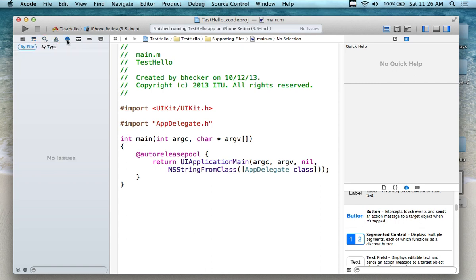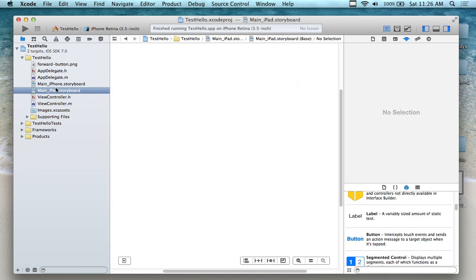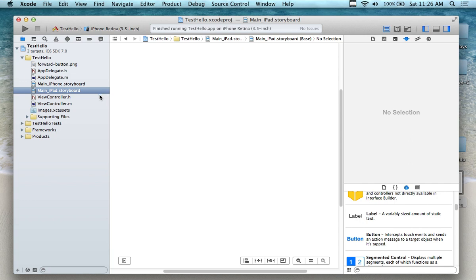What are my error messages? What are my test cases? But we didn't do any test cases in this case. So I'm going to go ahead and click on the envelope that's over in the left-hand side over here. And if I click on that, I'm going to see, well, I've got two storyboards. I got a storyboard for the iPhone, and I got a storyboard for the iPad.